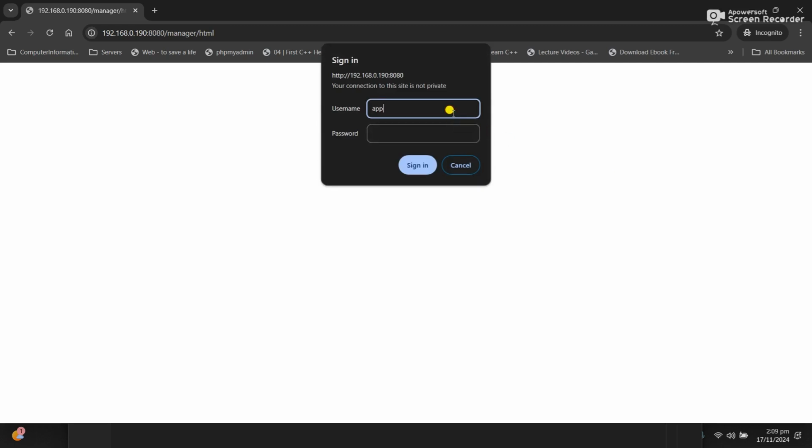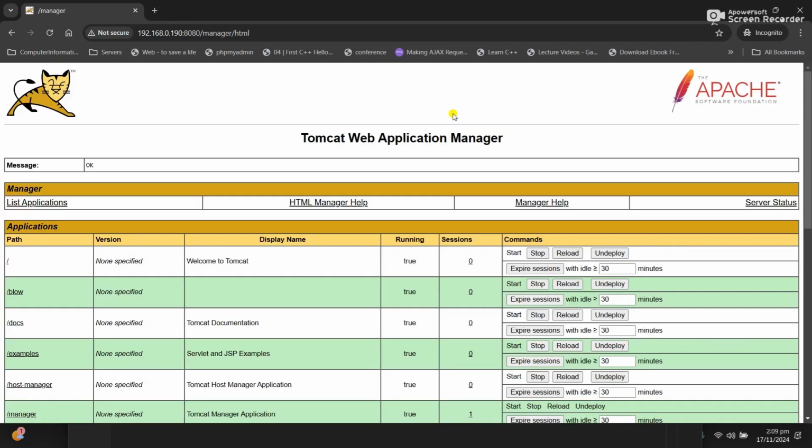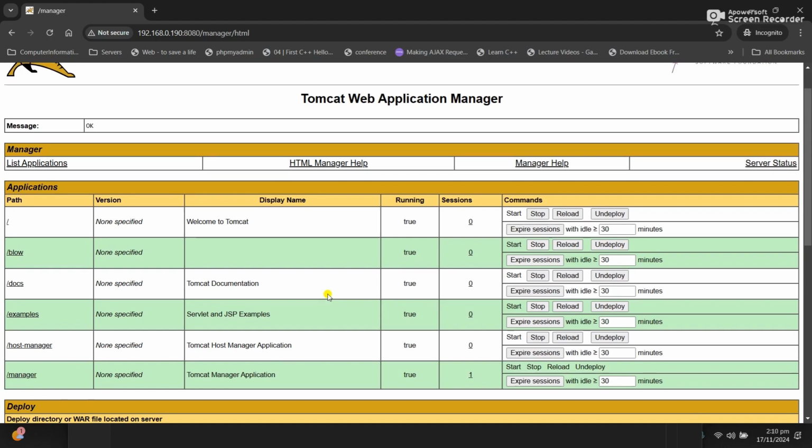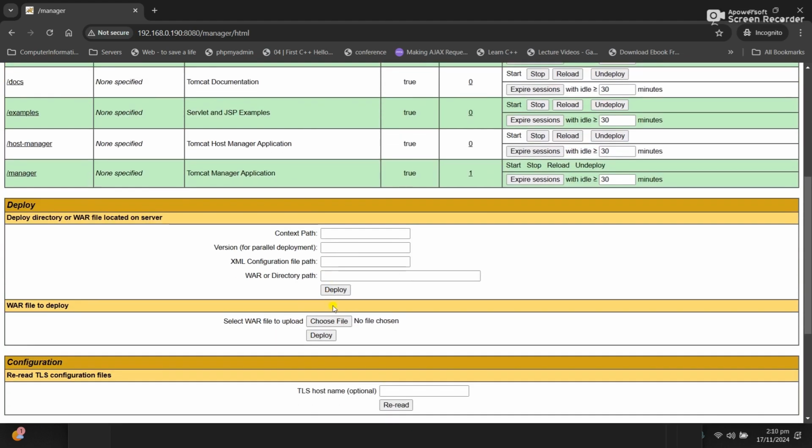The password for this is app user. I think it's app server. Yeah. And we'll go ahead and do our deployment over here. So I'll choose a file.